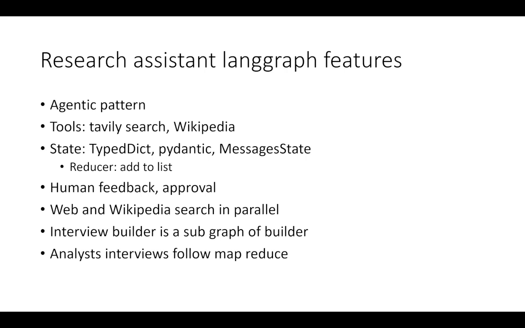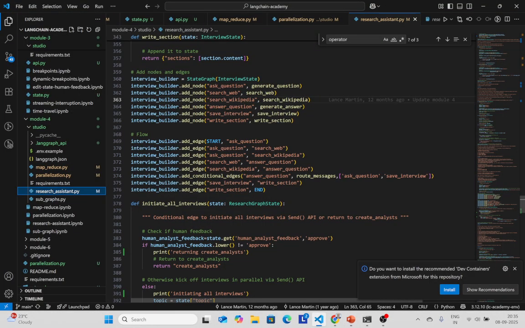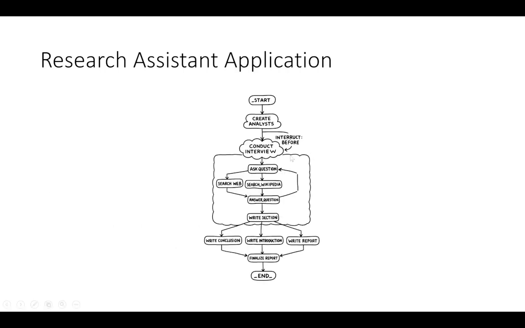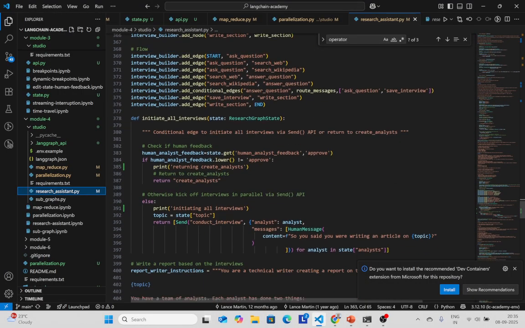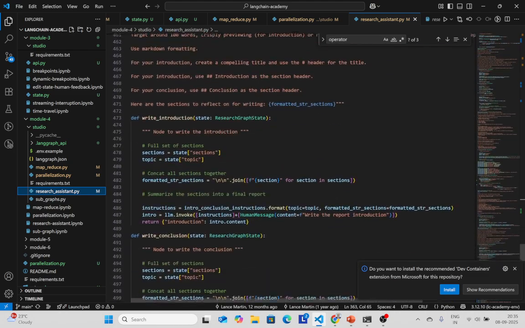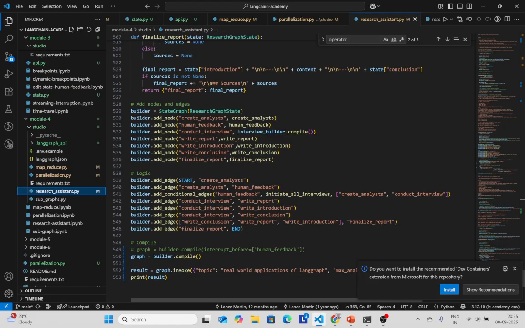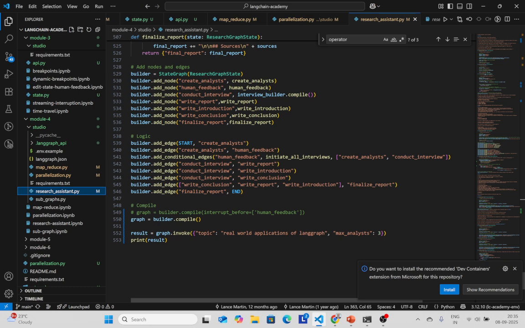Now subgraph, right? Now it's very interesting here. So this interview builder, right? So basically, this is conducting interview is one workflow, right? Now this is actually a subgraph of the whole workflow, right? After the creating the analysis, right? So let me quickly show you that, right? So if you see my final graph, right, which I'm going to invoke or execute, right, actually has a node conduct interview, right, which is actually a subgraph, right? And this is how I picked it out. Real world applications of LangGraph, right? And I said three analysts, right? But then I added the fourth one, okay?